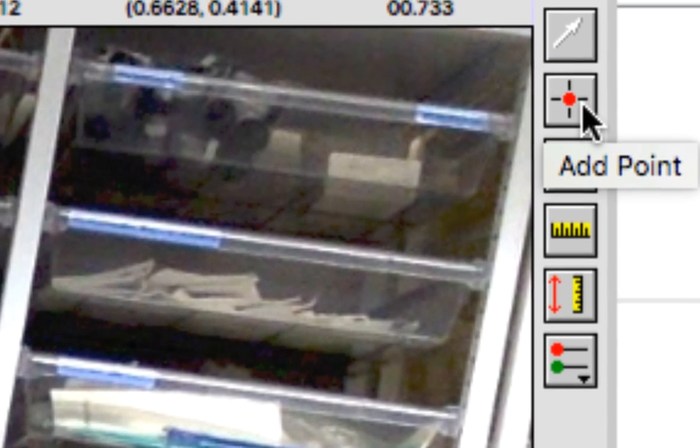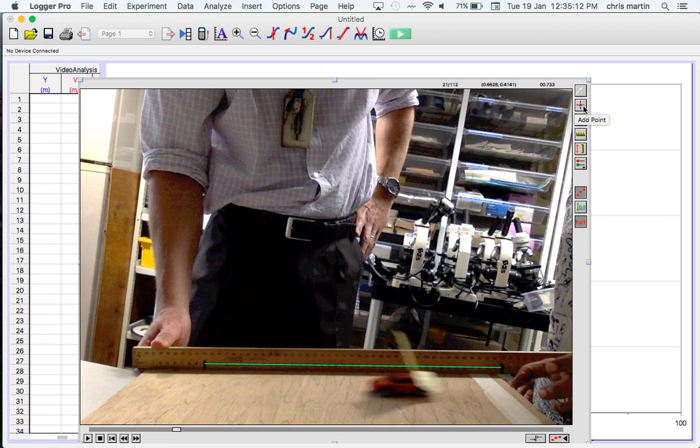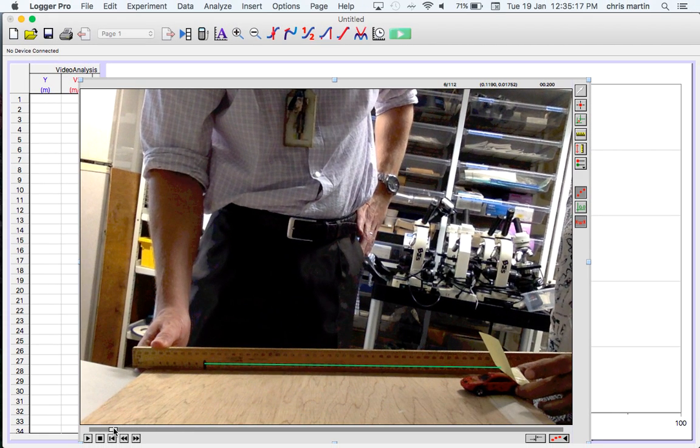Now, points plot two things. They plot the horizontal and vertical position of where you click them. And they'll also link that up with the time of the video. So I'm going to move my video forwards using the time slider along the bottom until the car's just about to move. And I'm going to click on my Add Point button, the cross with a red dot.